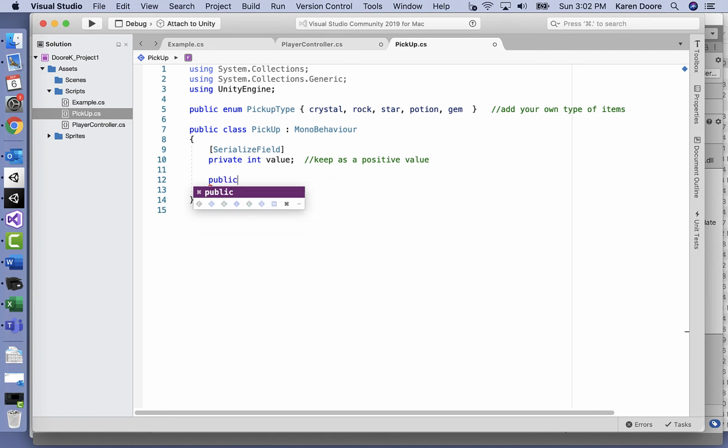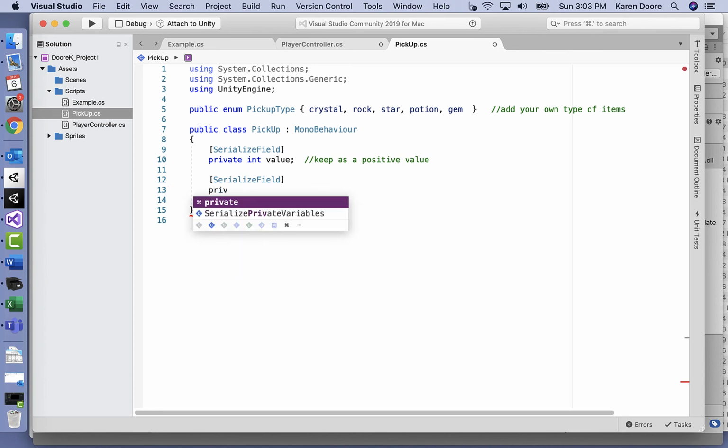Okay, and then we're just going to go ahead and make one more variable. We'll make this one public. Well, let's do serialized field. So serialized field is the same thing. It keeps something private, but it lets it be visible in the inspector. Okay, so the data type of this is going to be private. If I didn't spell out private, it would be private by default. And then it's pickup type. So that's the data type, pickup type. And I'm going to call it type, T-Y-P-E.